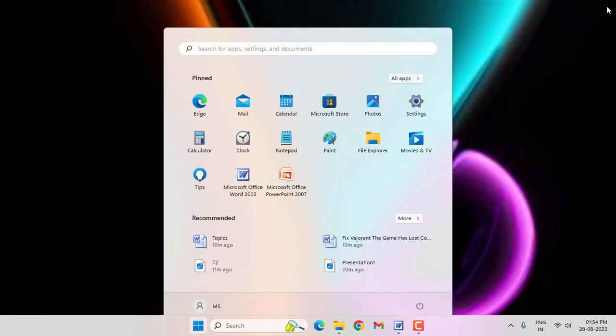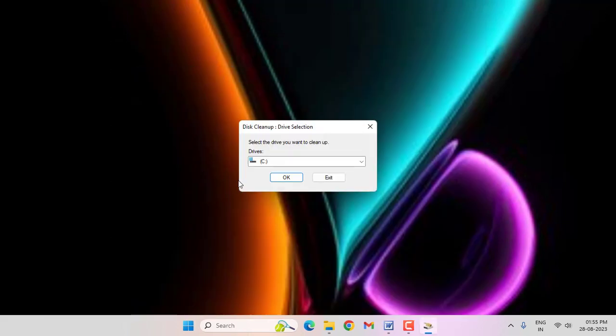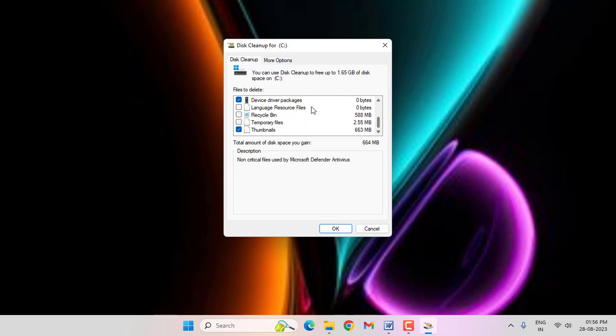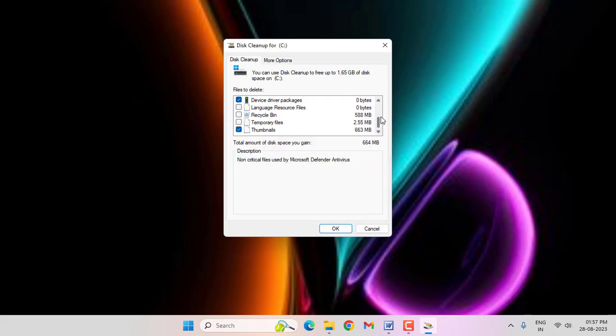Press on the Windows key, then search here Disk Clean. Select here C drive, click on OK. Here you select only the thumbnail option, then click on OK. You can see this type of interface, then click on Delete all files. After doing this, once you restart your PC or laptop, your problem is fixed.